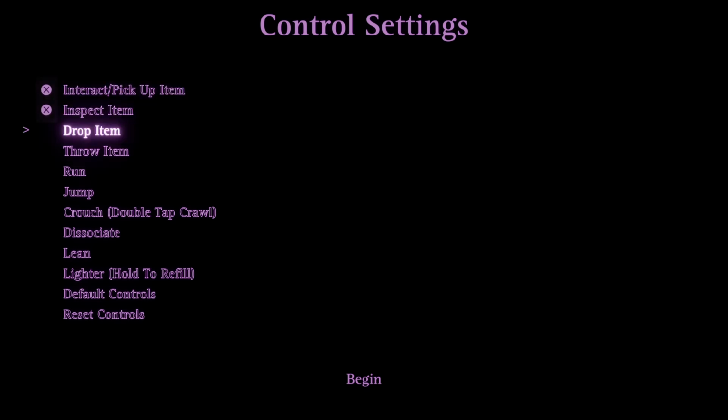You can assign values to all of your functions. You can assign the same button to several functions. You can reset. You can set to default. You can delete individual assignments per function. You can also set multiple buttons to the same function.